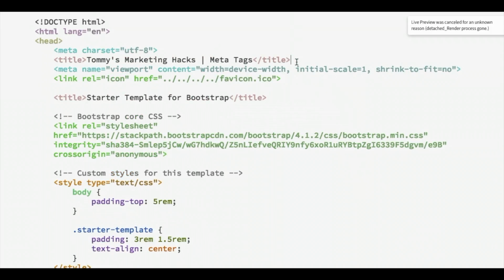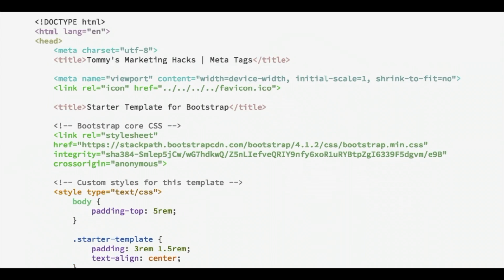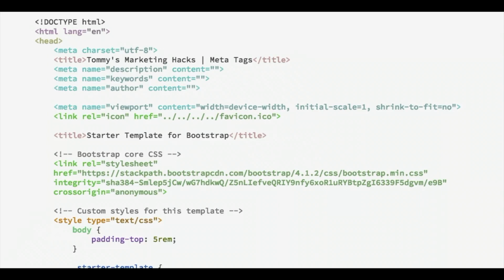I hope you don't mind, I'm going to speed these along, but basically the description, keywords, and author. Okay, I know what you're thinking. Google said keywords don't count anymore. We're not going to count them. They're not going to hold any weight.